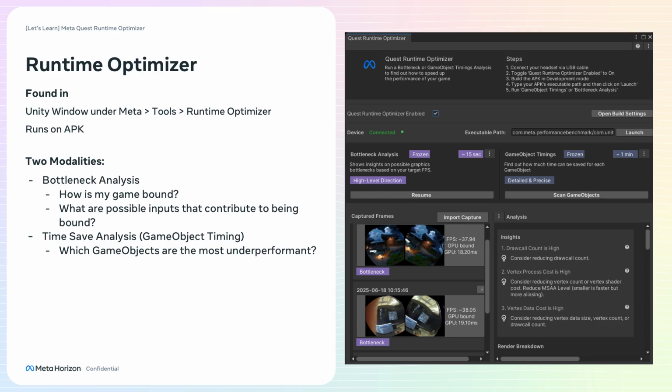So the bottleneck analysis tries to answer these two questions. First of all, how is my game bound? If you're missing frames, if your frame rate is struggling, what is the bottleneck that you're facing? Is it GPU bound? Is it CPU bound? If it's GPU bound, what is contributing to that GPU boundness? Unity as a whole offers a great suite of CPU tools to really dive into your CPU performance and figure out how your game is CPU bound and whatnot.